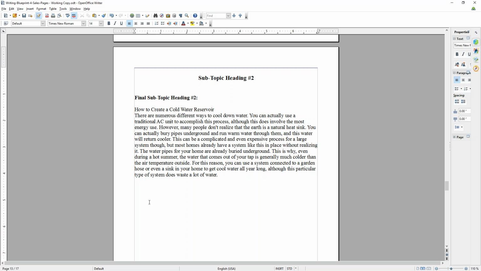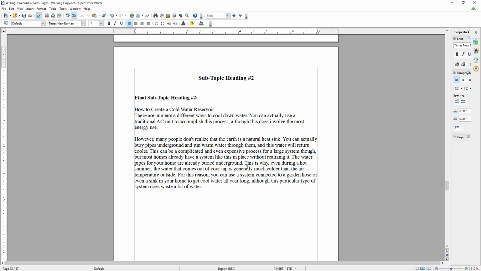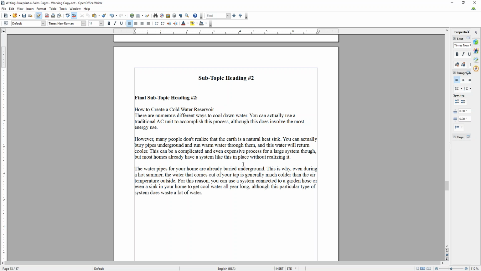The big drawback there is that this kind of system will simply waste a lot of water. I'm going to split this writing here up into maybe a couple different paragraphs, just so I don't have one really large running paragraph worth of content.